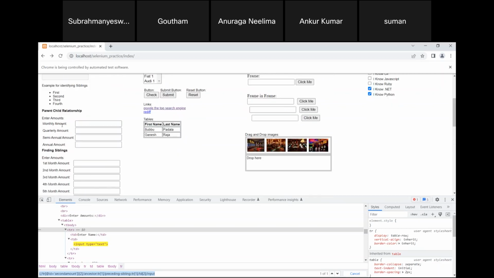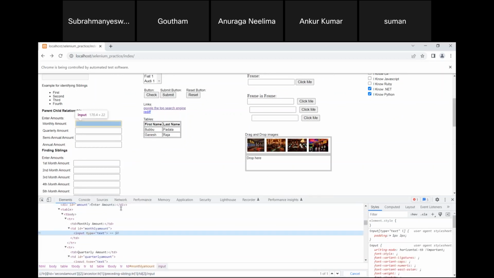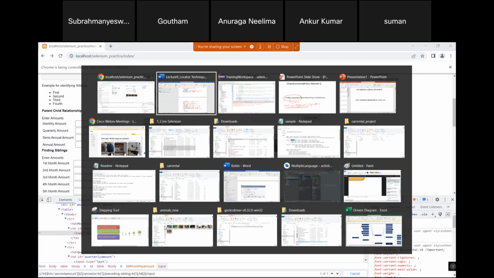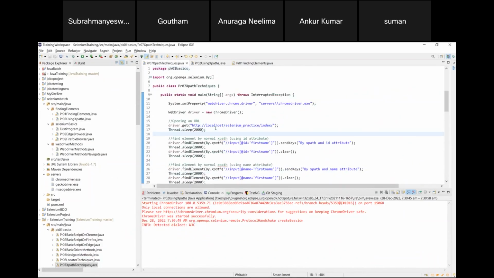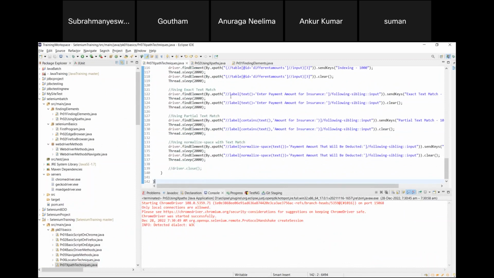Let me see this one itself. If we inspect this one, let us say I want to enter something into this one. I think I have already prepared everything for you using XPath text. Let me see what example I have used here using exact text match.